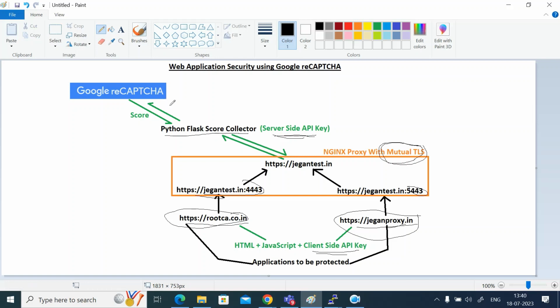Okay, so what I'm going to do with the score is that whatever score Google reCAPTCHA returns to me, I'm just going to store it in my separate Linux server in the form of a JSON or something, whatever you like to do. So I'll be sharing this source code, the HTML, JavaScript, and the client API key, and also this Python Flask collector, what you need to interact with Google reCAPTCHA, right?